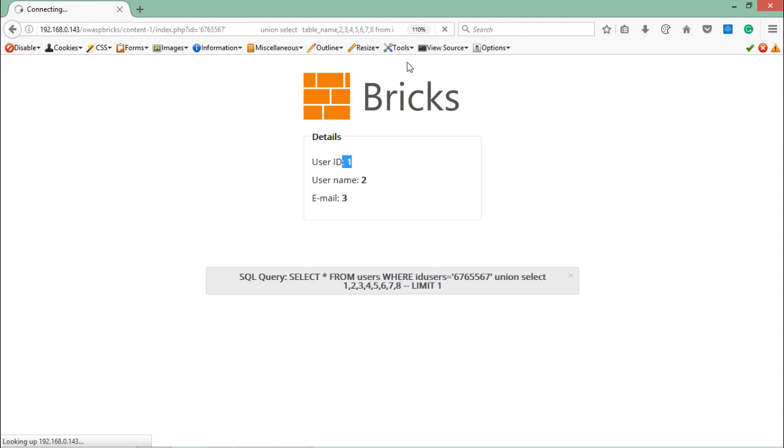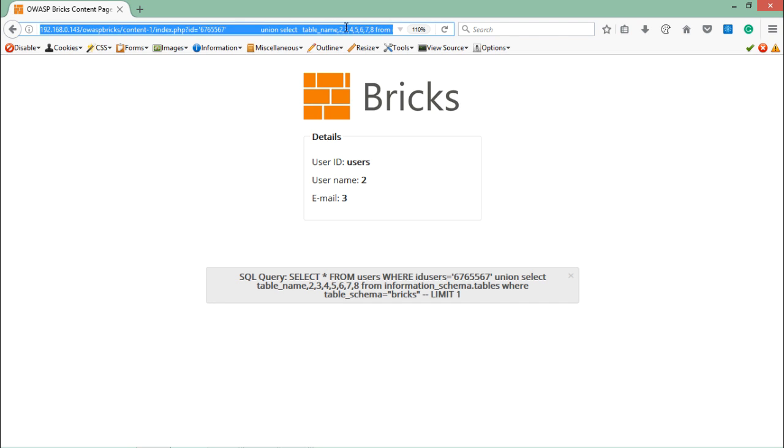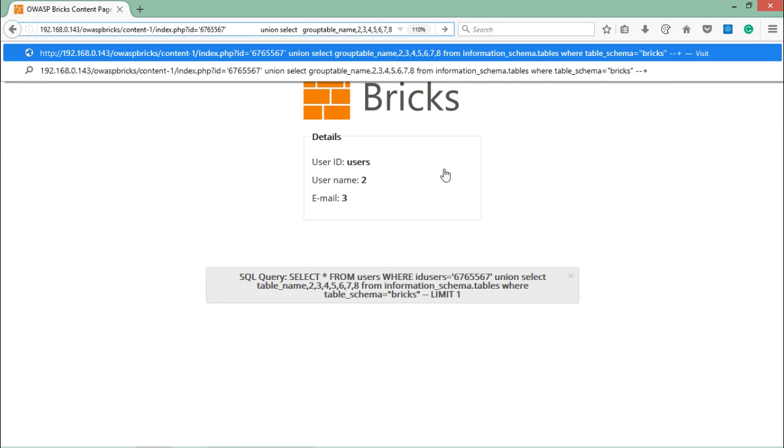Now if I just hit enter, we will see that we are successfully able to retrieve the table name, which is users. Here you can see the table name users. Now as we know that the database contains a lot of tables, but here we can see only one table, that is users. So in order to find all the table names present inside this application, there are two ways. The first one is we can use the limit function, and the second one is we can use the group_concat function. So let's see how the group_concat function works.